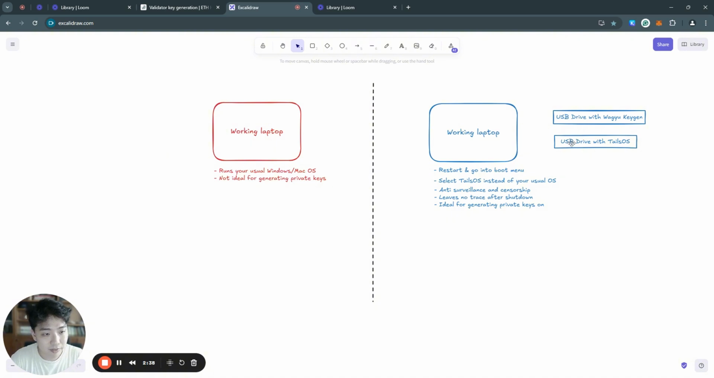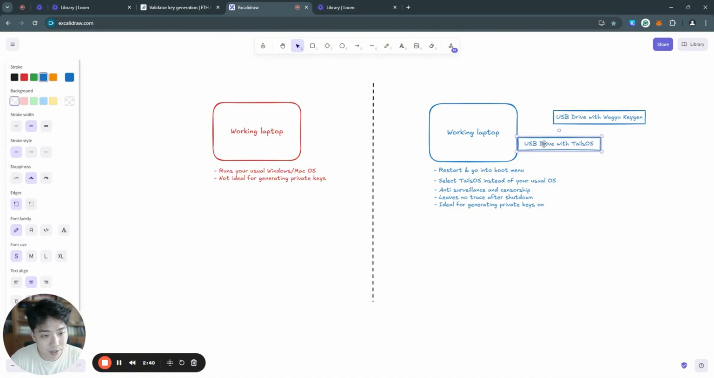And how we activate this is to plug in our first USB drive that contains the Tails OS. We then restart our working laptop and go into the boot menu. And in the boot menu, we will select Tails OS instead of our usual OS to start up our working laptop. Once our working laptop has been started, we will plug in the second USB drive containing the Wagyu key generator tool so that you can run the Wagyu key generator on the Tails OS.